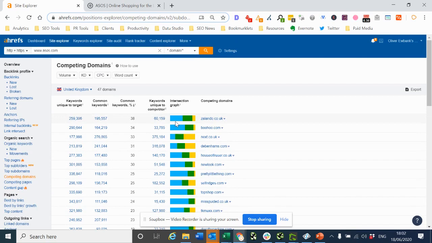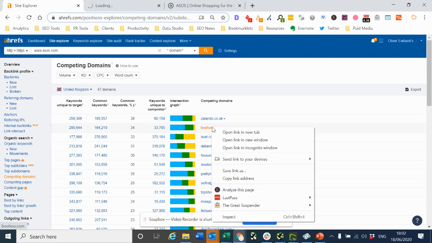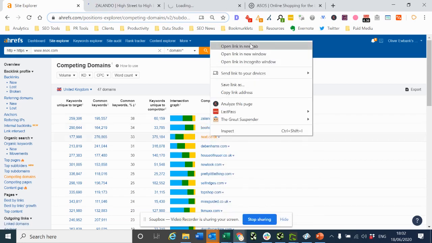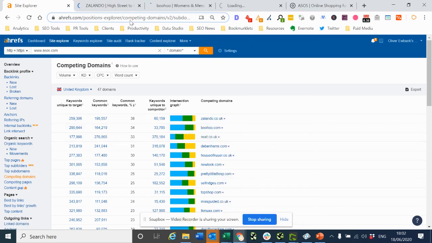So what we can do from here is select a few of these competitors based on the common keywords percentage. Let's go with 3 for now. So we'll take Zalando, Boohoo.com, and Next.co.uk. I've opened those in separate tabs, so I can easily copy and paste the root domain. So the next thing we want to do is navigate to Content Gap. That is also in the left-hand sidebar.